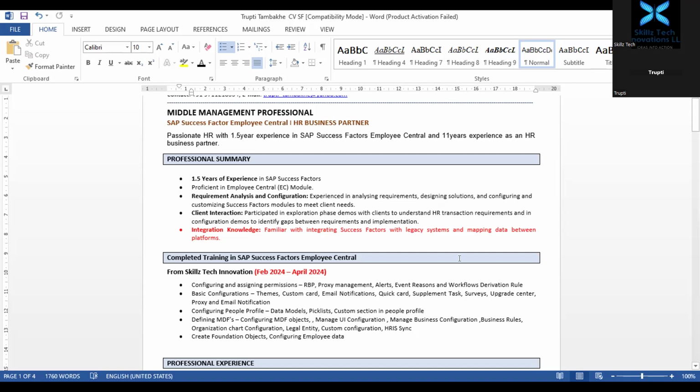Now, how many systems are there in SAP SuccessFactors? It is not like you are directly going and working on the production system, the client system. There are three different systems available. First is the development system. In this development system we will do all configurations and customizations, and we can also call it a sandbox environment, where developers and consultants work on a new project.